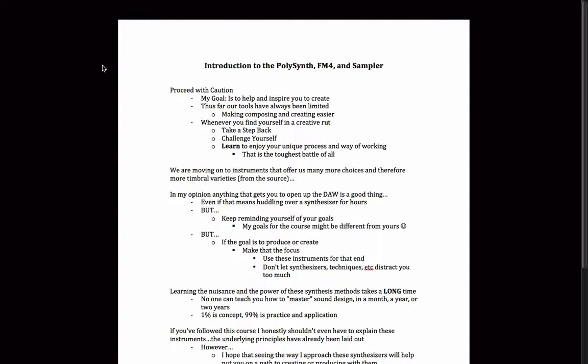And that's where I'm saying you need to learn to enjoy your unique process and way of working. And in my opinion, that is ultimately the toughest battle of all. Learn is in bold here because that's the important point. It takes time to get used to and to accept and to enjoy the way you work in a software. I haven't shown you guys the way I do it because I don't want that process to rub off on you. I don't want you to think that that's the right way of doing it, because it's not. There are no right ways of doing it.